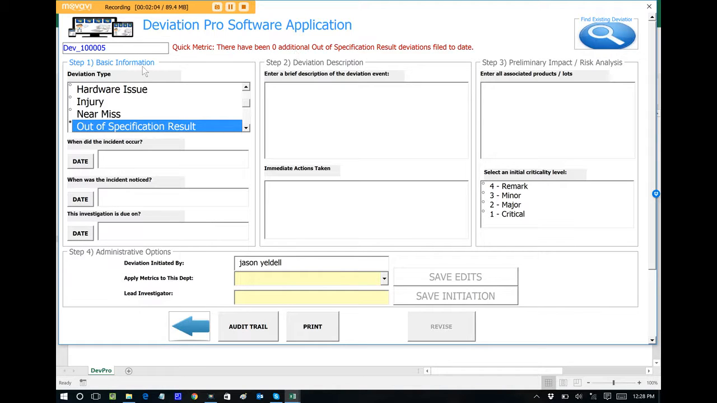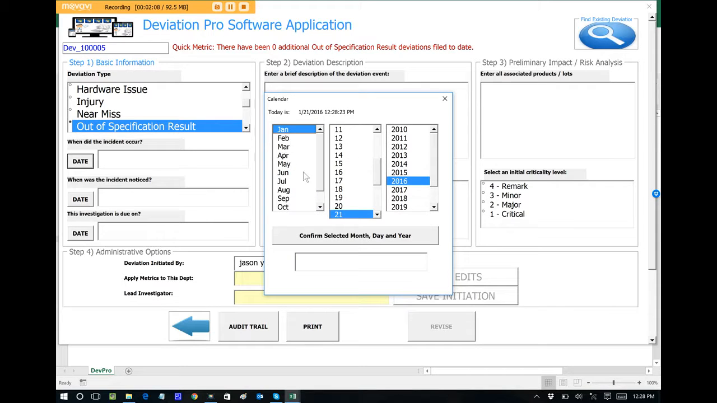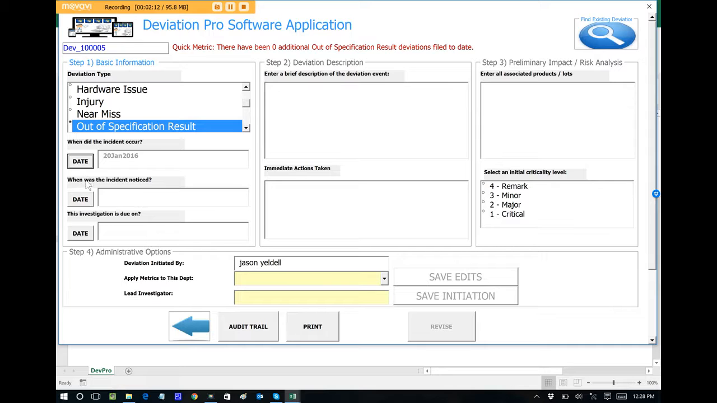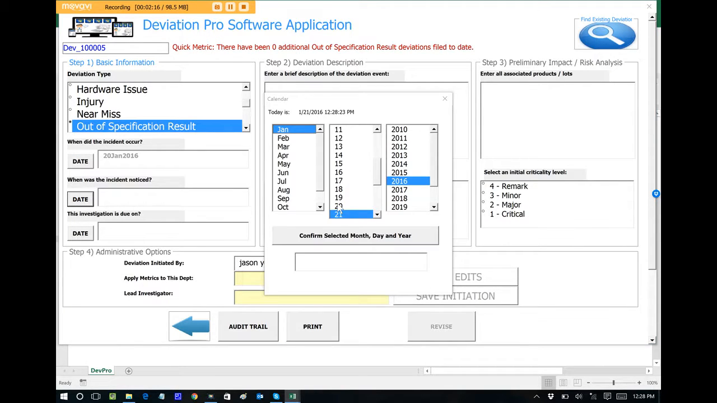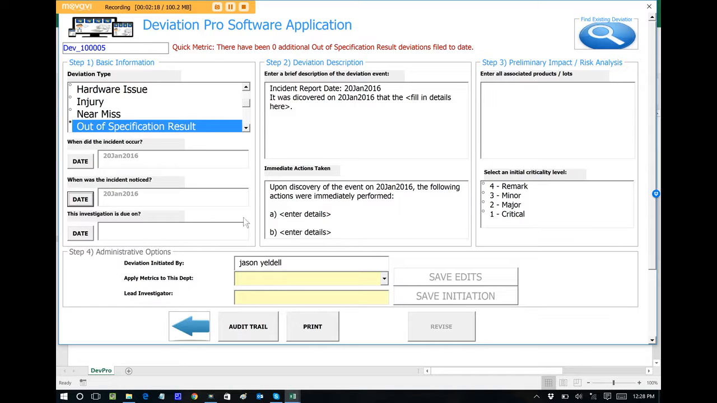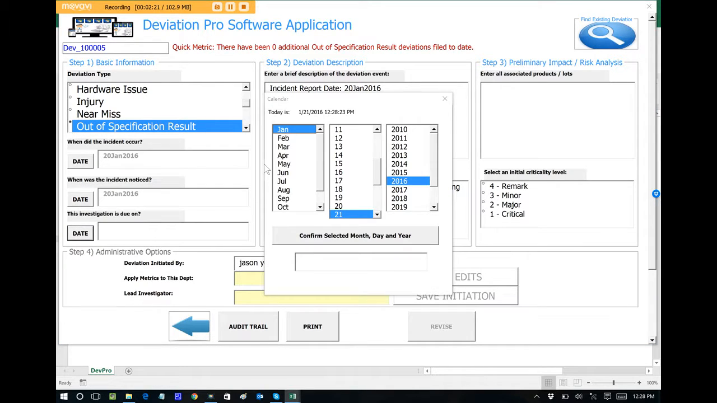So let's say that the incident of this OOS occurred, let's keep this very simple, yesterday on the 20th, and it was noticed also on the 20th. And let's set an investigation due date. When is this deviation report due for investigation? Let's say that it's due a month from now. Let's give it a month and set it for February 21st.